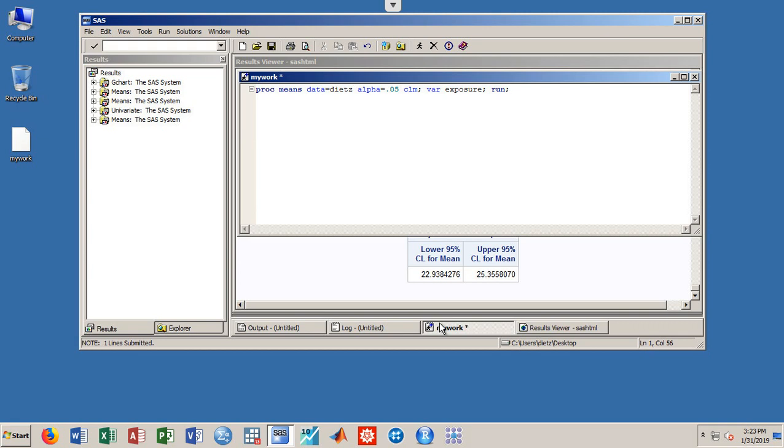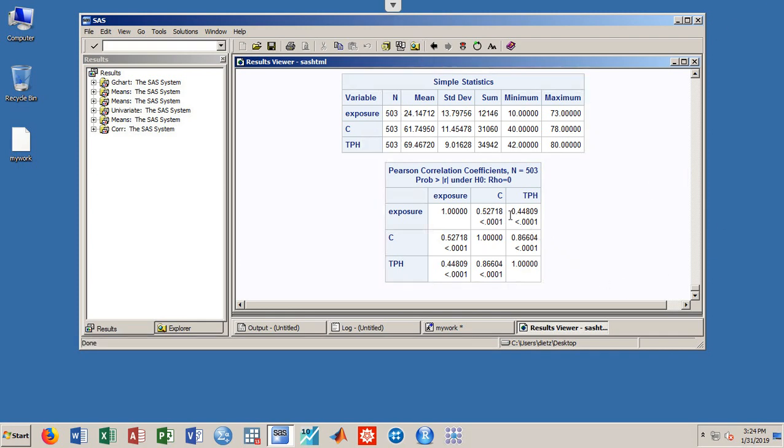Okay, so what do we do for correlations? We want a correlation matrix? Let's do it. Let's do a correlation matrix on exposure, C, and TPH. You could just correlate two things. You could get a 2x2 matrix, but that's kind of sad. You may as well at least get 3 variables in there. Okay, so we have our 3 variables, and notice things are perfectly correlated with themselves.